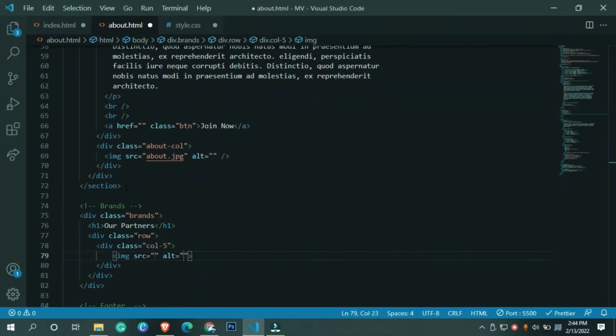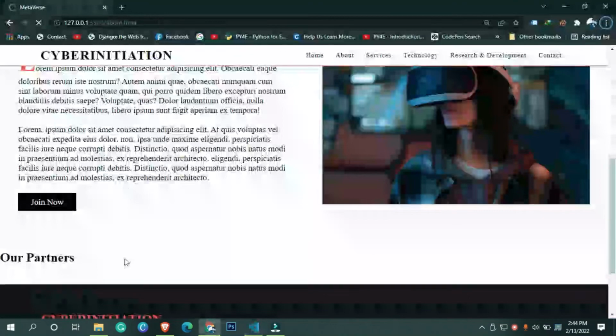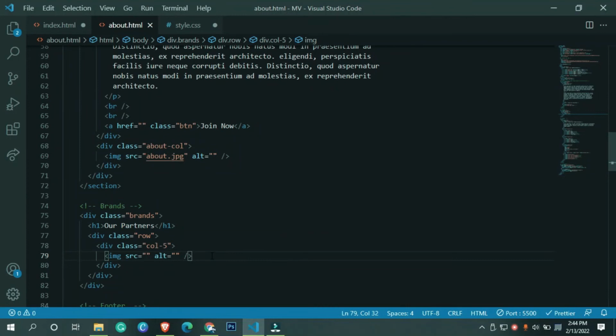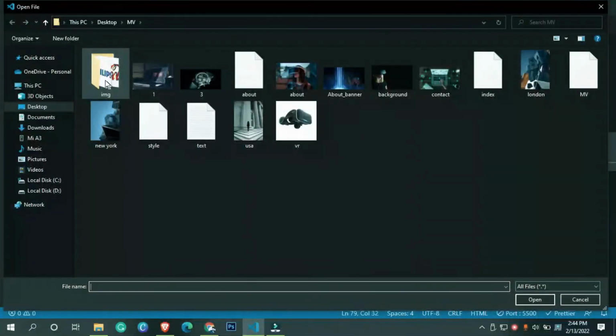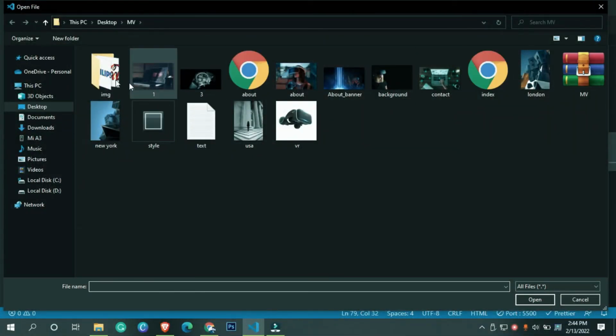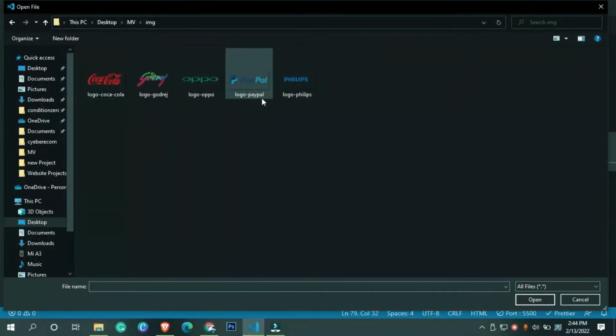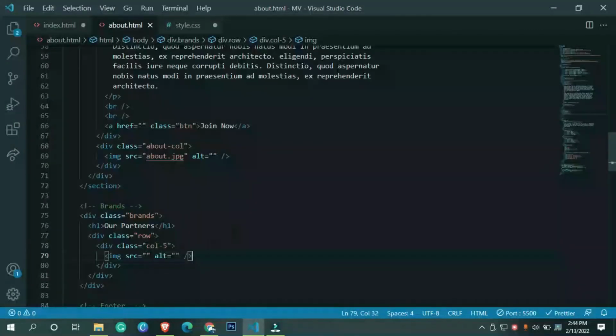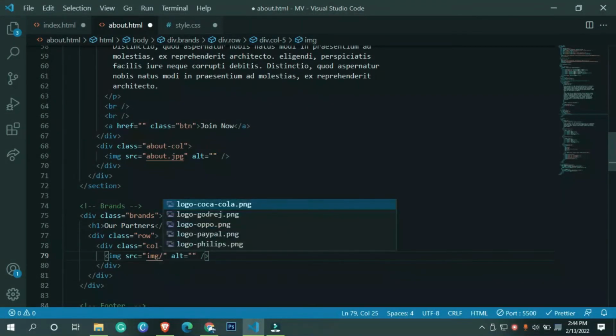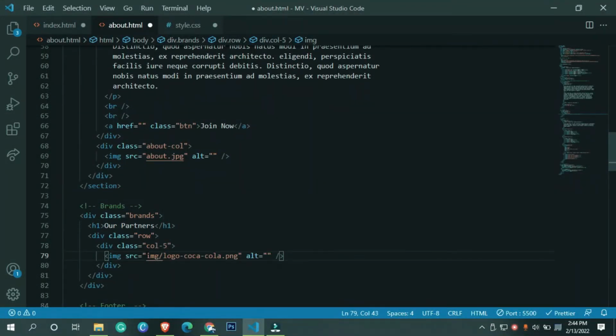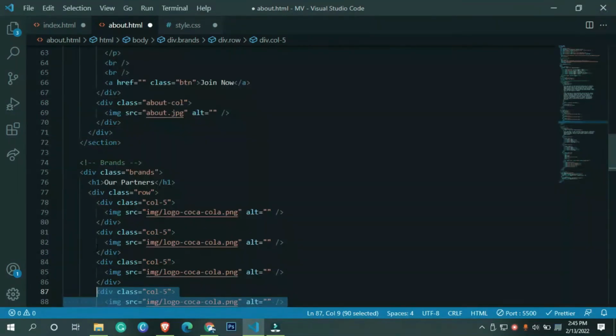Img, hit enter, and let me show you the source where this image is located. Okay, so these are our partners, and once I open it, as you can see, these images are inside the folder. I can also grab them and paste them outside this folder, but I'm going to use these images as they are because they are inside this folder, and I'm not going to copy, cut and paste them outside the folder.